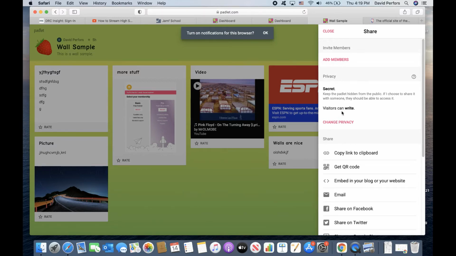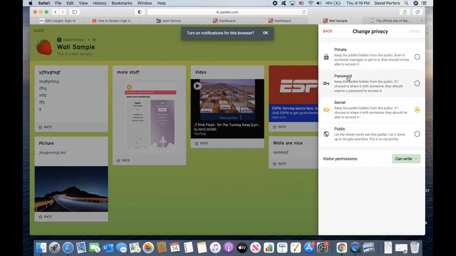So here we go. You're most likely going to want to pay attention to this part right here. It says visitors can write. Let's go look at this change privacy thing. So you got a bunch of different settings you can do. Private keeps the Padlet hidden from the public. No one can access it.